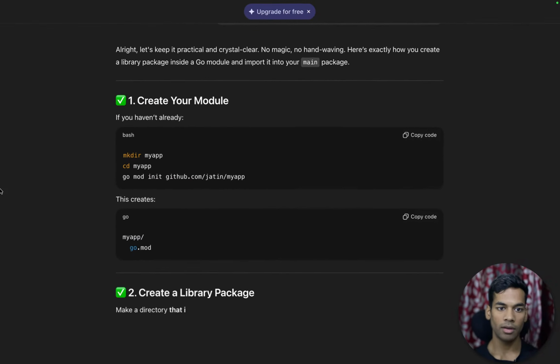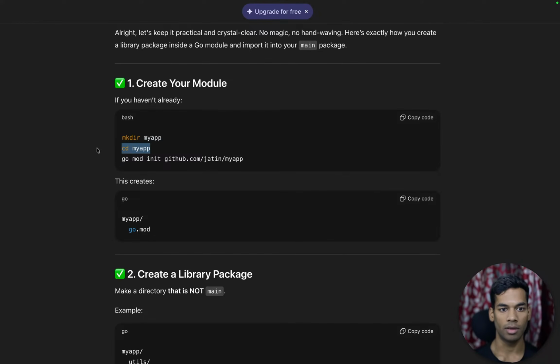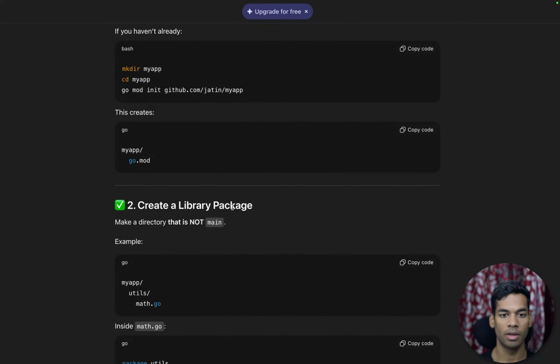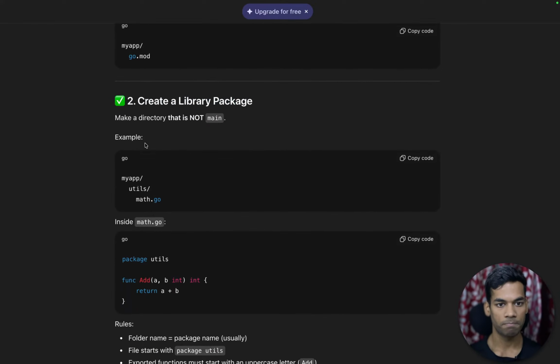Let's keep it practical. Creating our module. How do we create it? Yes, go mod init. Okay, we have our module. Now, how to create a library package, not a module. Create a library package. Yes.